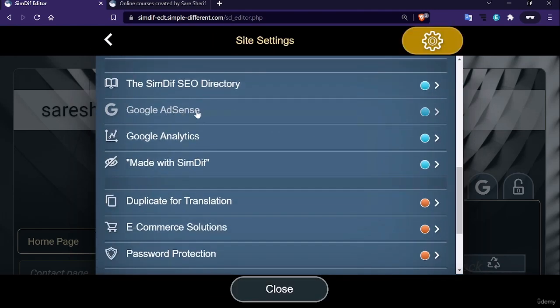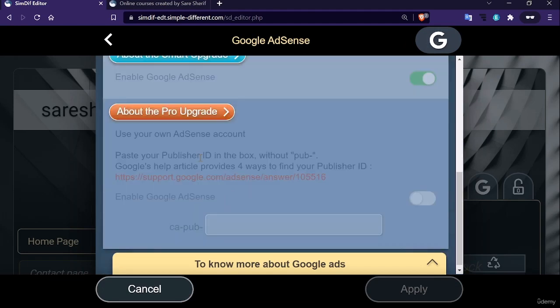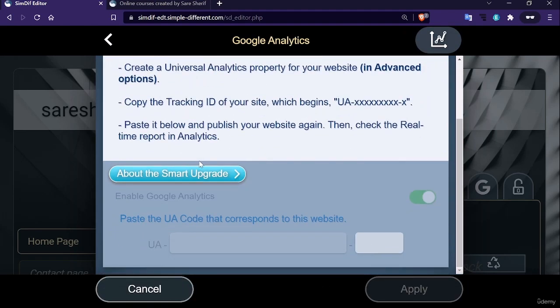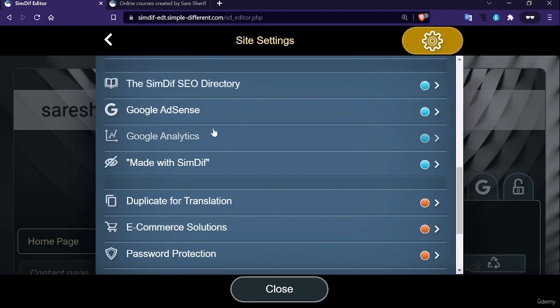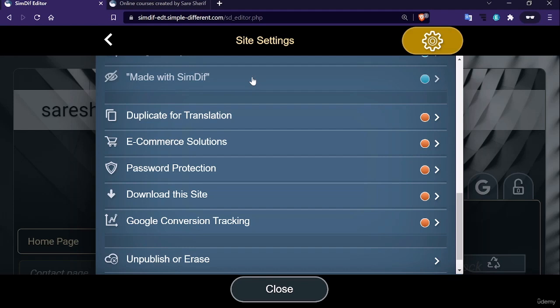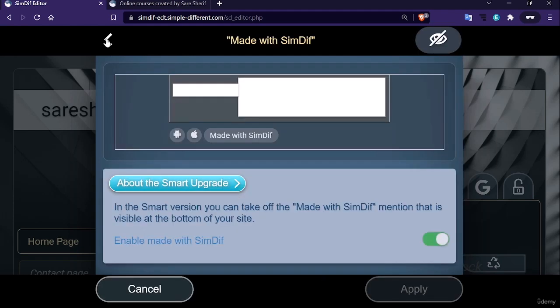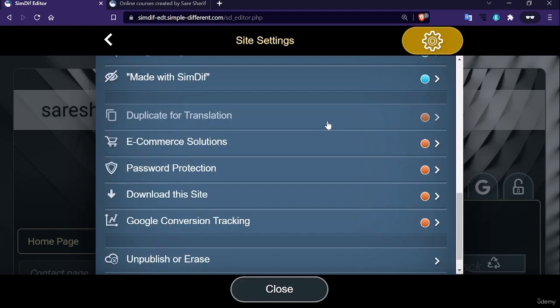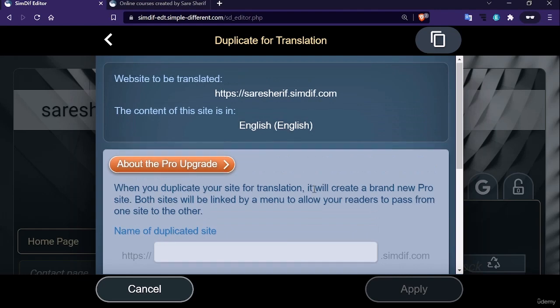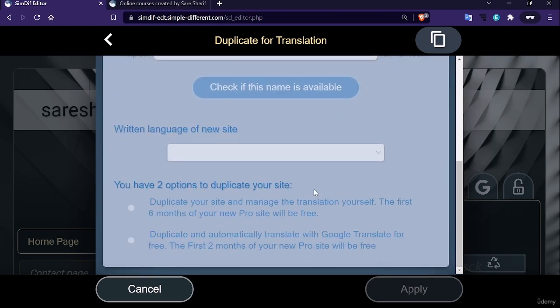Then with Google AdSense also, you have to purchase the Pro before you can get to use Google AdSense on the site. Then you can use Google Analytics after paying for the Pro also. And then if you want to remove the "Made with" badge, if you want to remove it, then you have to also pay for the Smart or the Pro version. With the free version it is there. And then duplicate for translation. Well, with this one, you have to upgrade to the Pro. Now you can duplicate your site for translation.